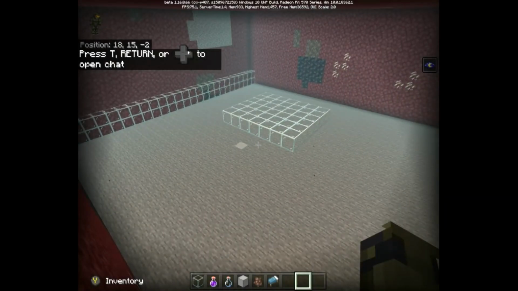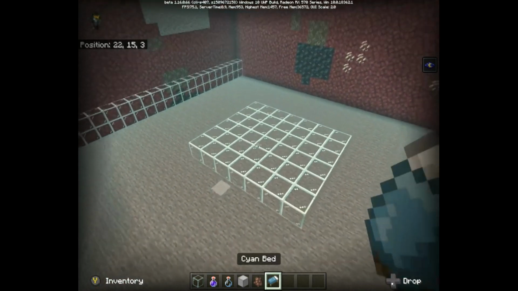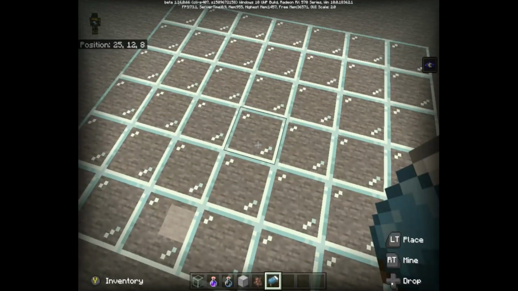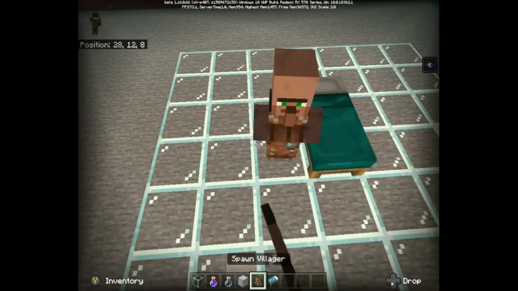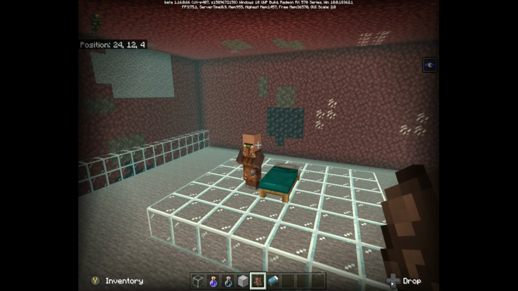Now, I prepared this world. It is just simply a platform here. There's not been any villages built here. However, we are about to build one. Single villager, single bed. The villager will link to it, and bam, we have a village.